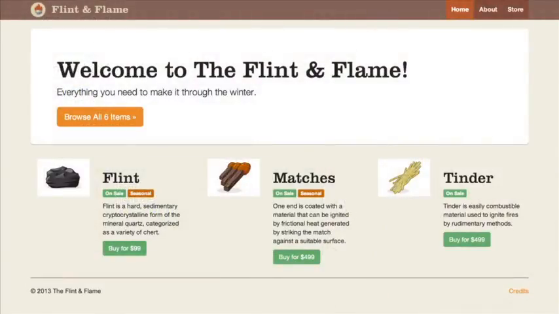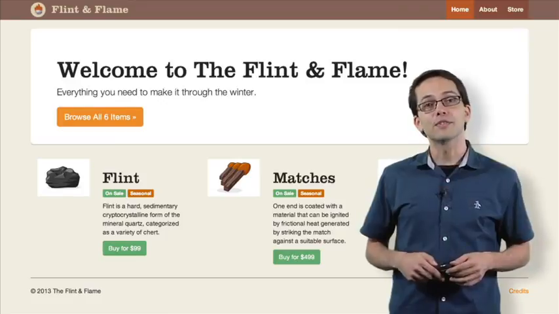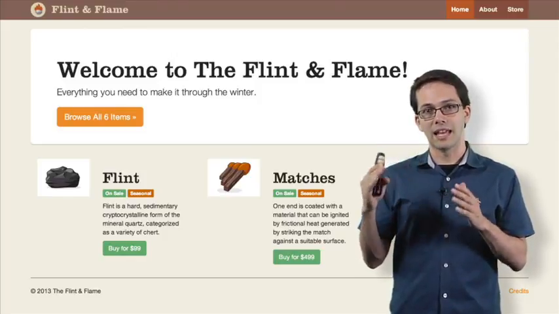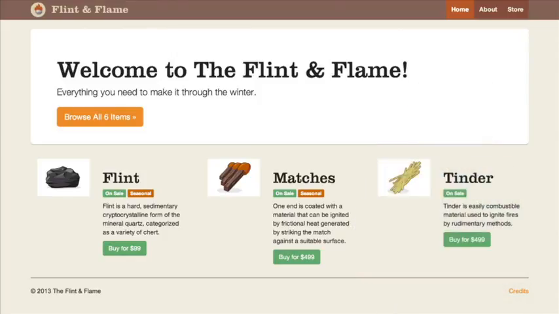As you might have noticed with the theme of this course, it all centers around these fire sprites. So we're going to create an online store for them because even fire sprites need online shopping. And they can buy things like flint, matches, and tinder in our online store called the Flint and Flame. In this first level, we're simply going to be building out the main index page and the about page.